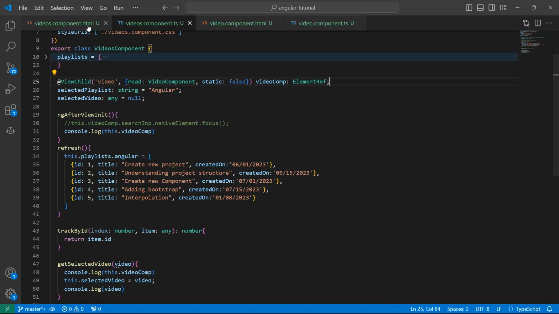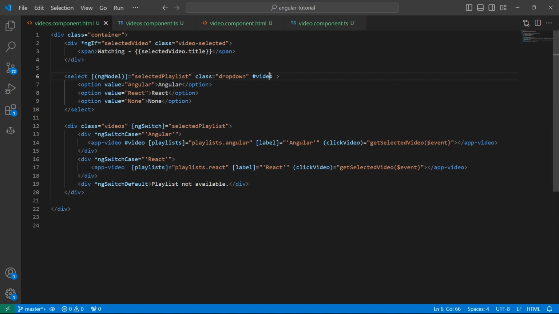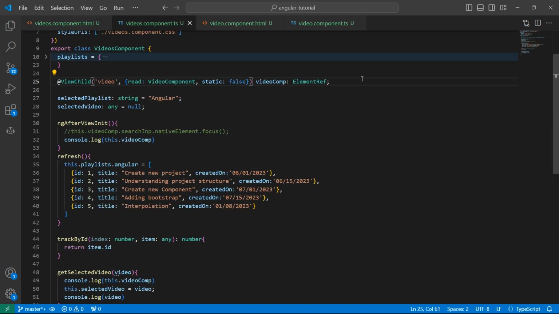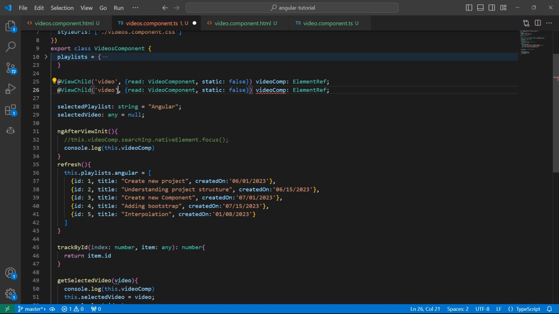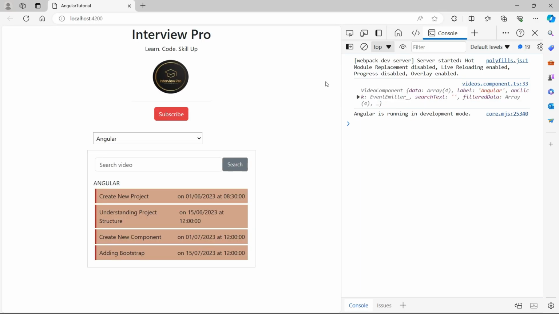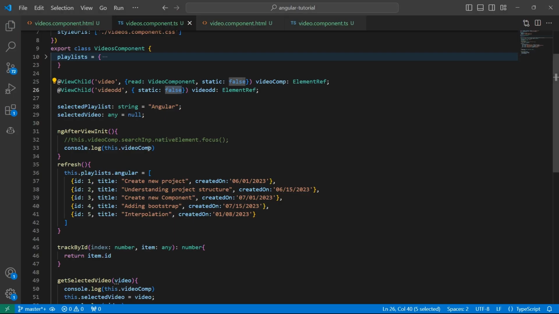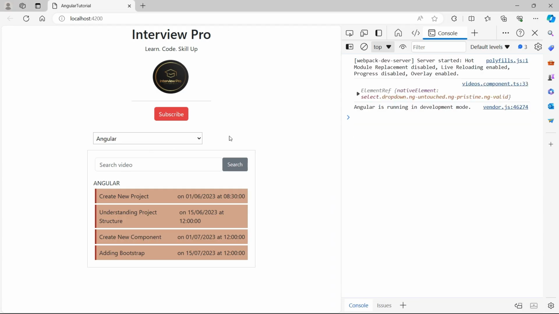For other variables, like if we take this one, I'll say videoDD. Let me create another variable using ViewChild. Here I'll say videoDD, and here also it's videoDD. Now we do not want this video component because it's an HTML element. By default, static is false. So we have to console log this videoDD. If you go to the UI, it points to the select drop down.